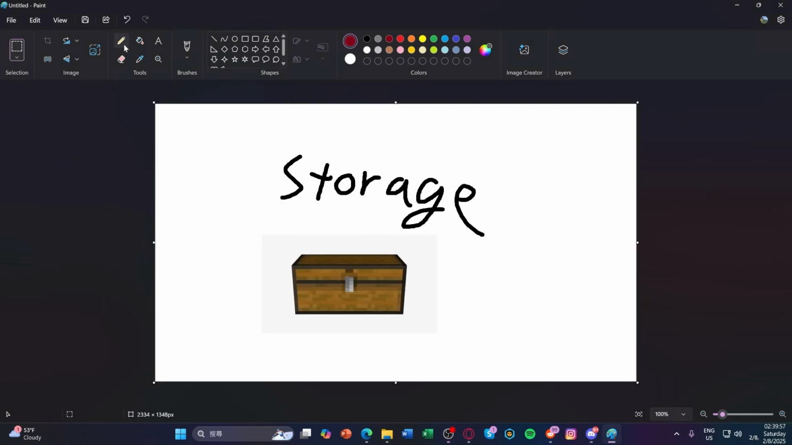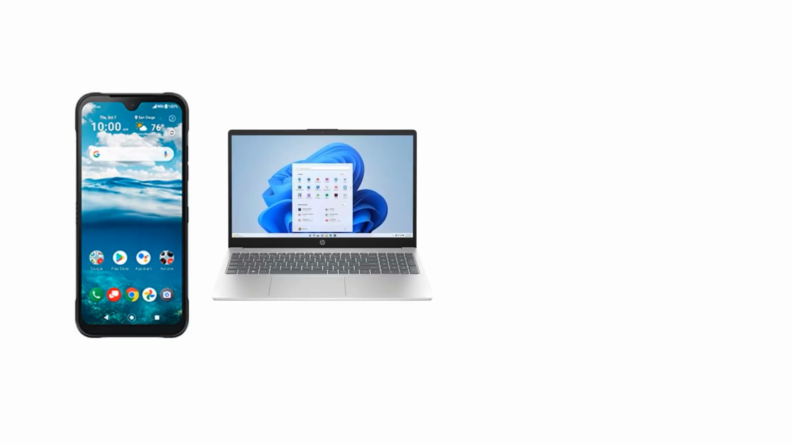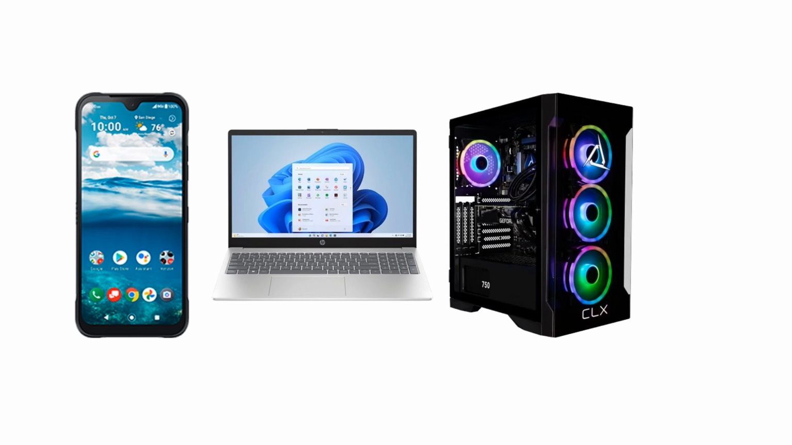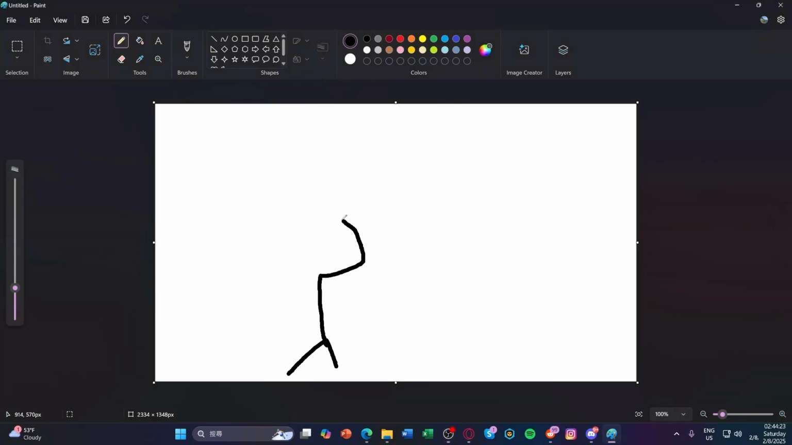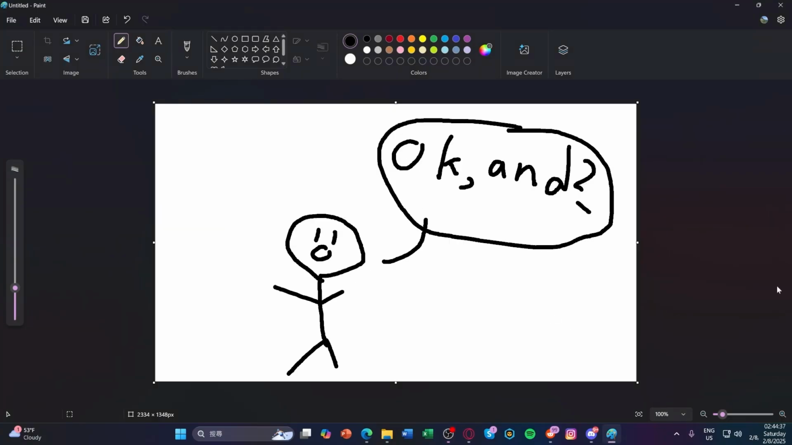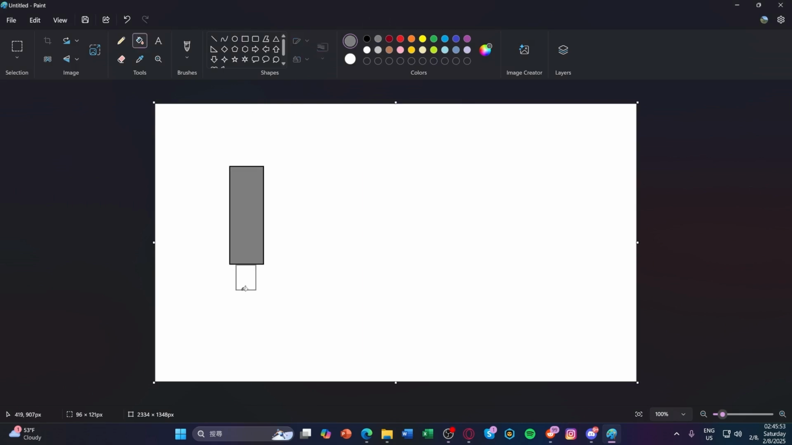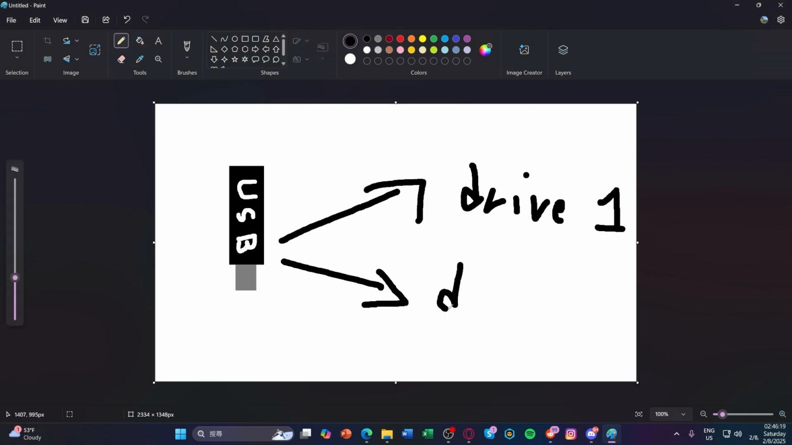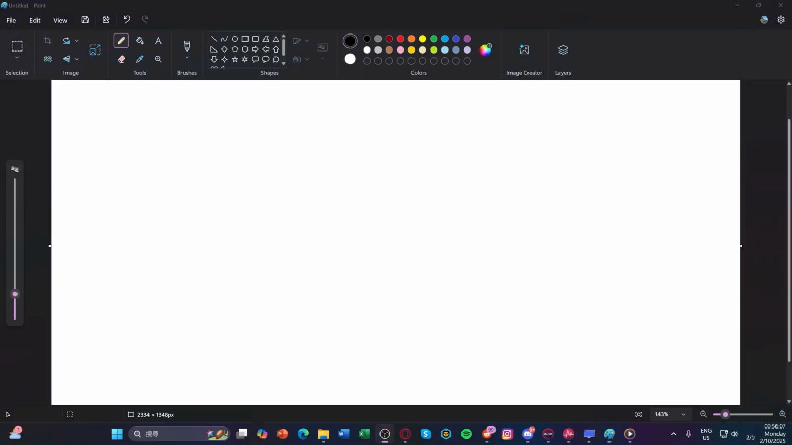Storage. We use them every day. On your phone, your laptop, your PC, or even just your USB stick. But what can they really do? Well, this might sound crazy, but you can actually turn one physical drive into two or more.